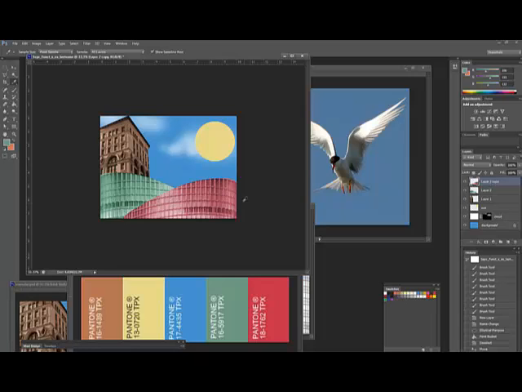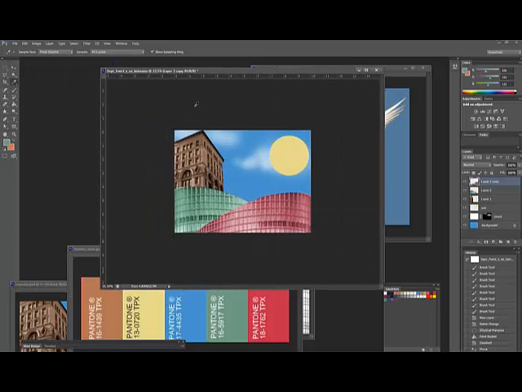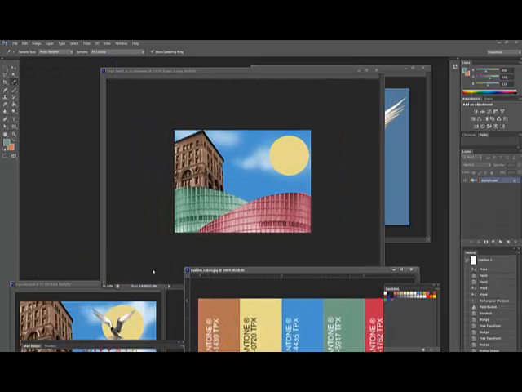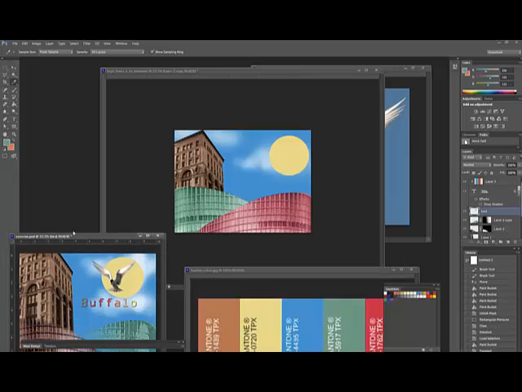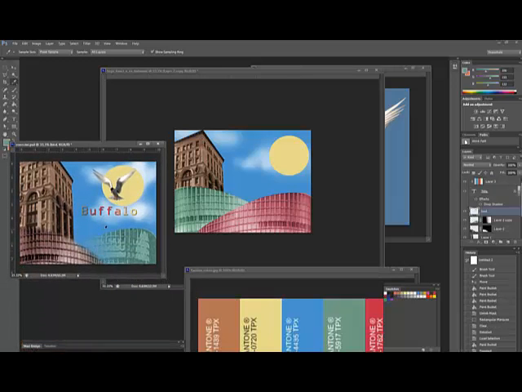Okay, so now the next thing I'm going to do is on this building on the right side, I want part of it to be invisible. Like in the original one that I showed you, it was kind of fading. See? It's kind of fading over here.